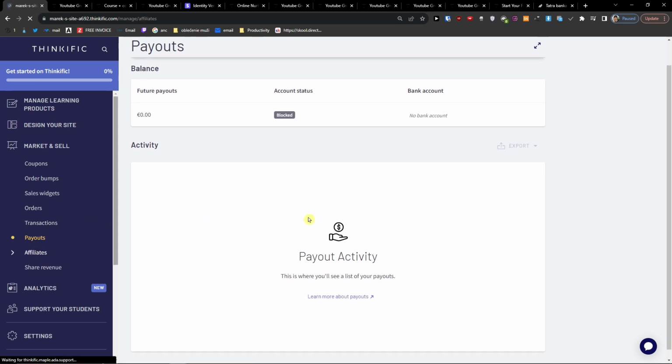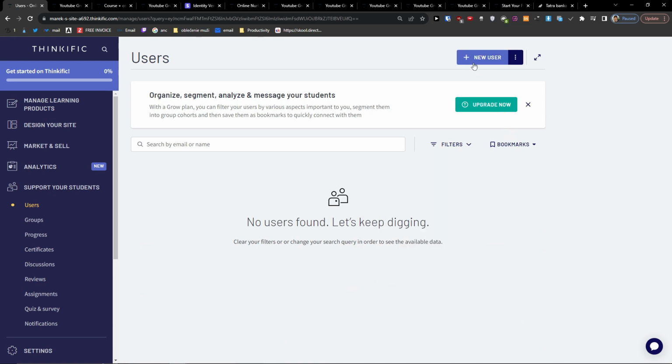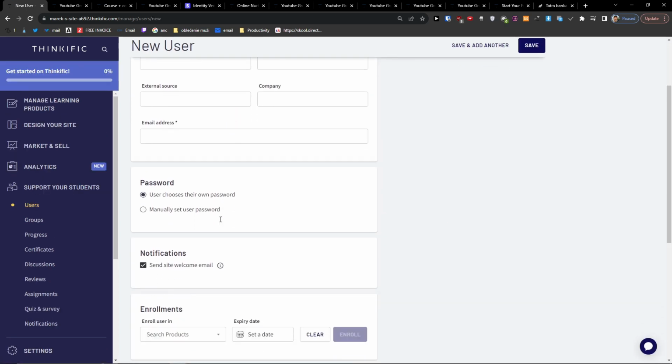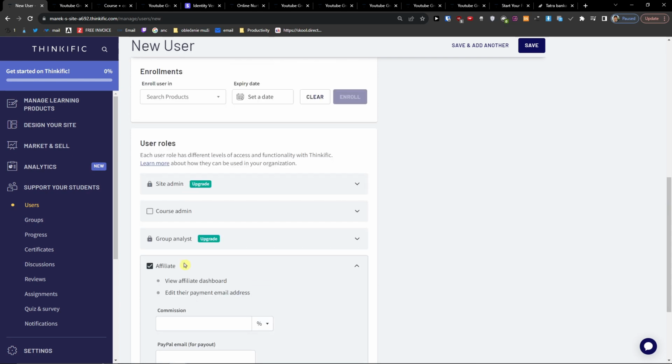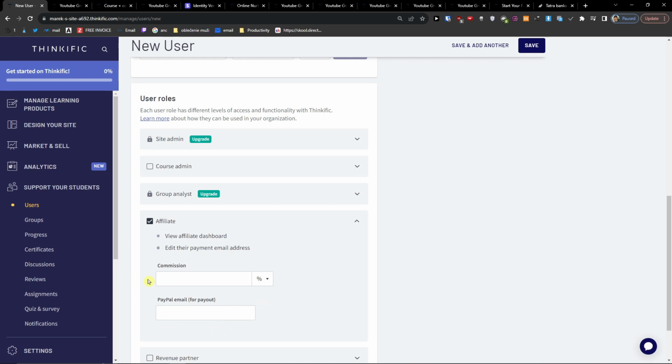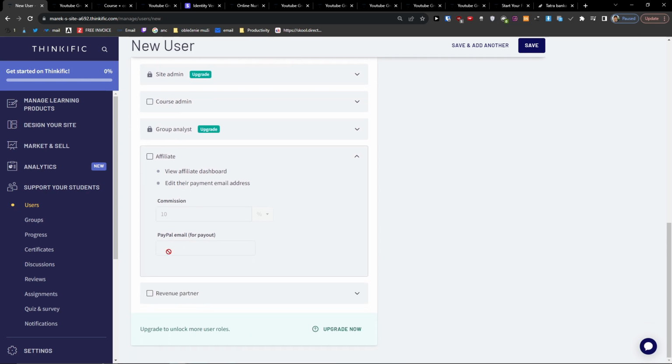affiliates, and here you can manage affiliates if you want to. So if you want to, you can add a new user, and you can add it right here. And you can choose if it's an affiliate, right? And then you can add what the commission is and what the PayPal email is for the payout. So the commission can be, let's say, 10%. And the PayPal email, you're going to write it right here. Now you can also have options for course admin here and revenue partner.